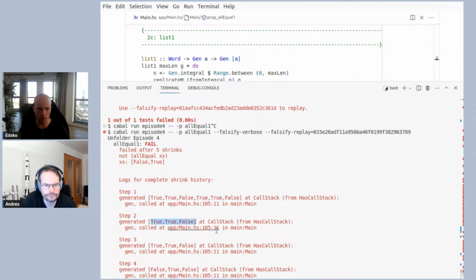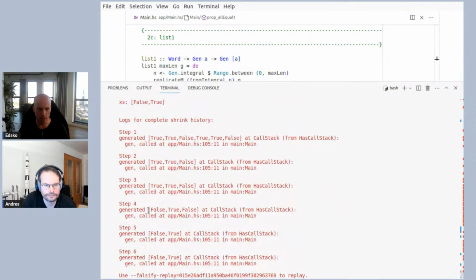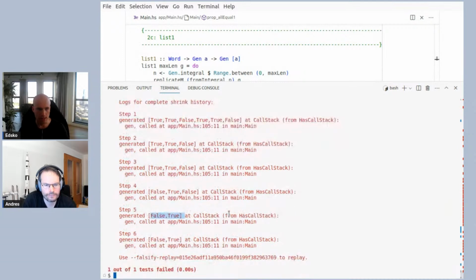Okay, fine. And then what's happening here? Now here we can see that we shrunk one of the elements, right? This true went from true to false here. And then we shrunk the length of the list again. In this case, we are ending up with a nicer counterexample, false, true. What's of note here is that we are flipping back and forth between shrinking elements of the list and shrinking the list length.